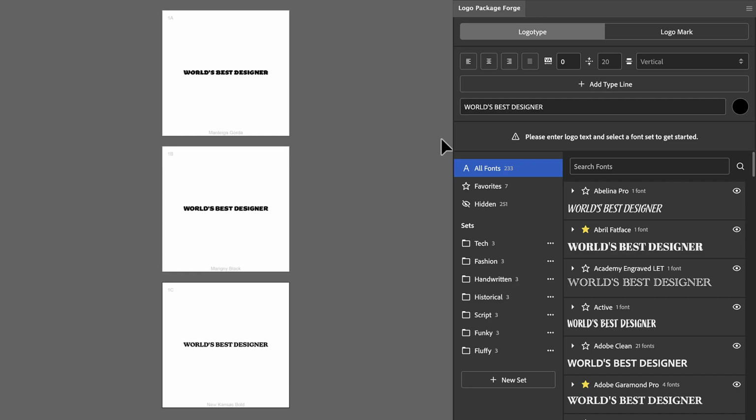Hey logo designers, this is Michael from the Logo Package, and today we're going to talk about how to use the Logotype tab in Logo Package Forge to create single line and multi-line logotypes.